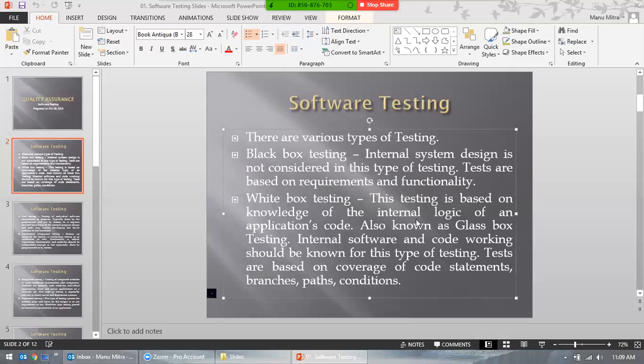Because they include a lot of things, system testing, unit testing, all those things are included, then we call it white box testing. The internal logic of an application's code should be known to do this white box testing. This is also called glass box testing.